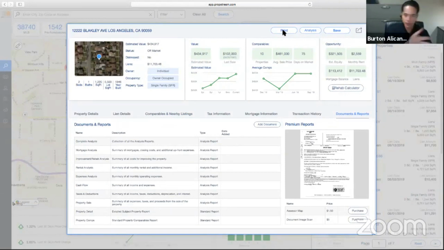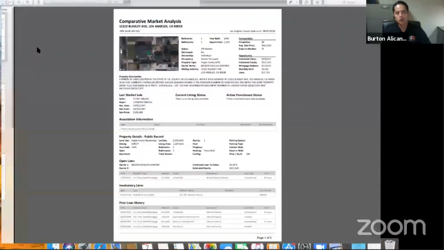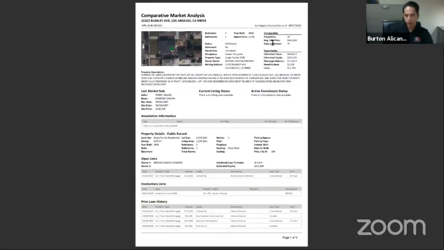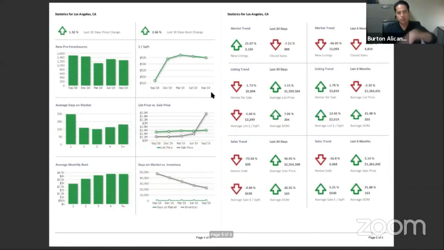Because how do I explain this property to an investor? Hey, dude, I just found this property, I think you'll love it, yada, yada, yada. No one can do that, right? So hit the print button, and we're going to give you this amazing report that looks like this. It shows you the property characteristics, the comparables, the opportunity, last market information, any lien history, owner history. Here are the comps, listed comps, and the statistics.